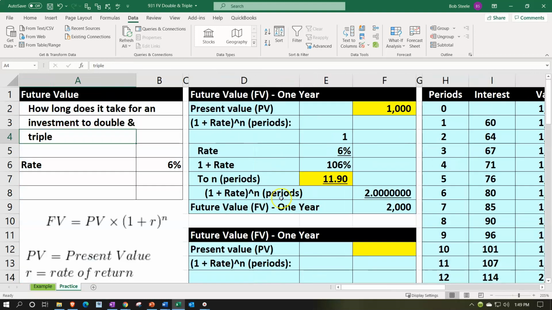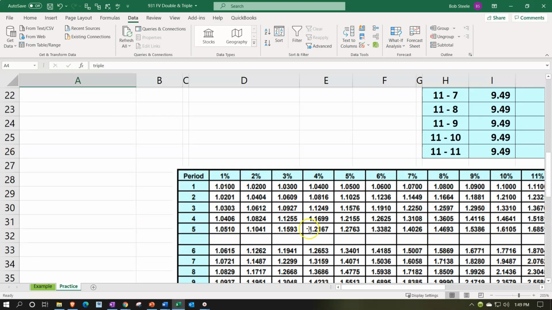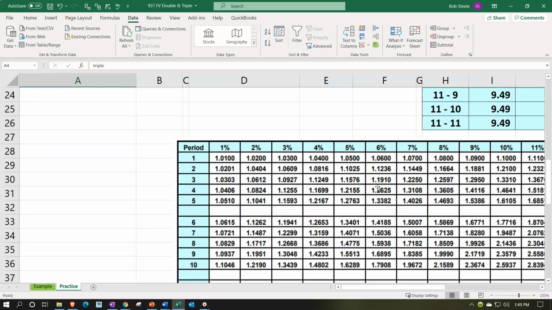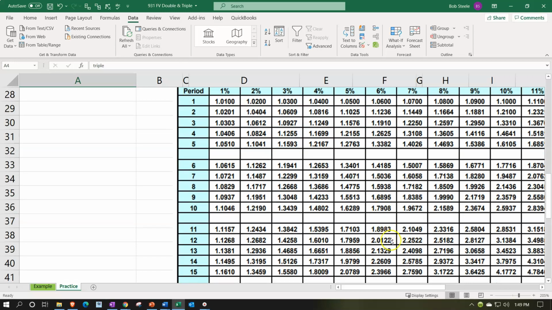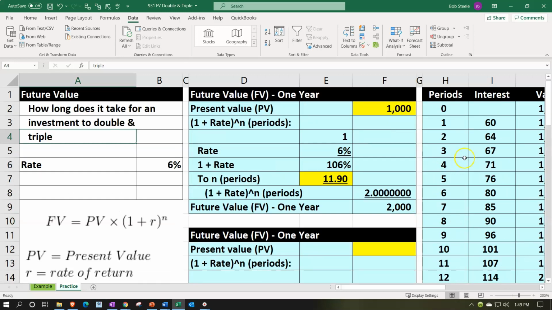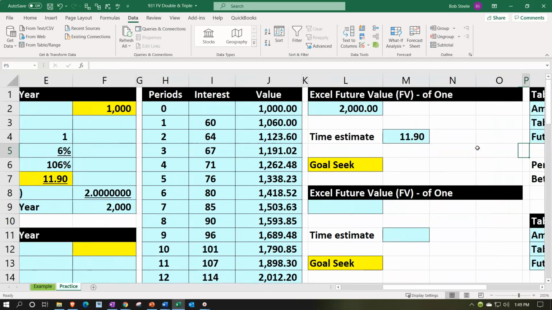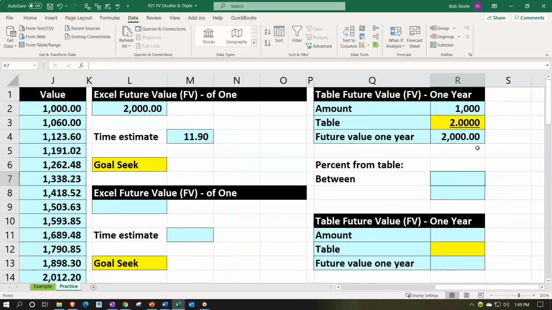So I can go over here and say, well, at 6%, here's the 6%. I need to find it getting to 2, which is somewhere between 11 and 12, right? Somewhere between 11 and 12. So you can kind of approximate from the table and say, well, from the table, that happens between 11 and 12 somewhere. And then you can come up with some kind of approximation of how close to 11 or 12 to get possibly from there.